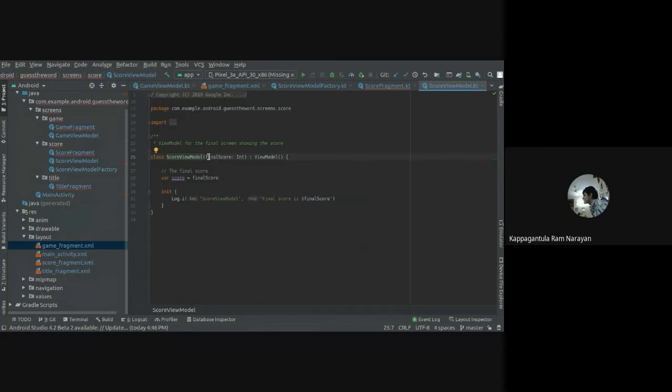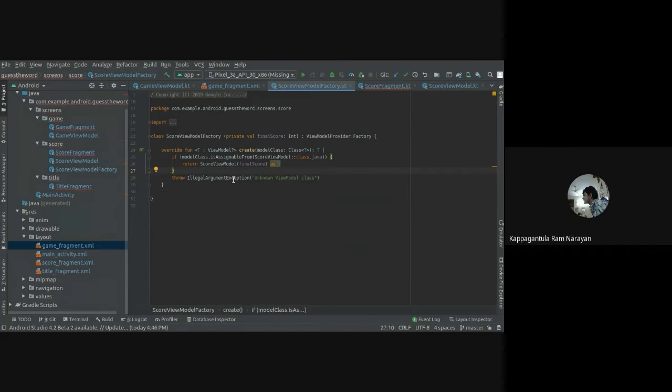This has a parameter called final score. It inherits the view model. We're assigning final score to score. Now this class is created by the view model factory. What do factories do? They create stuff, right? They process stuff, and then they create whatever you want, and then they send it for deployment. So that's exactly what this view model factory does. It takes the view model that you have defined over here. It takes it, it creates it over here, and then it returns it back on.